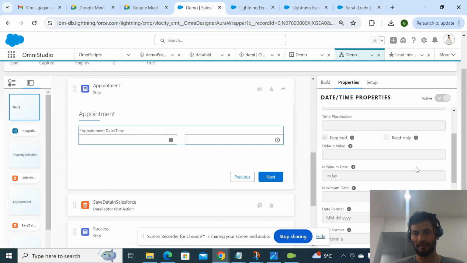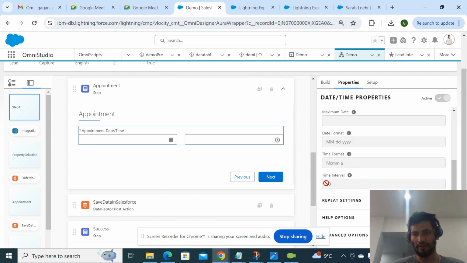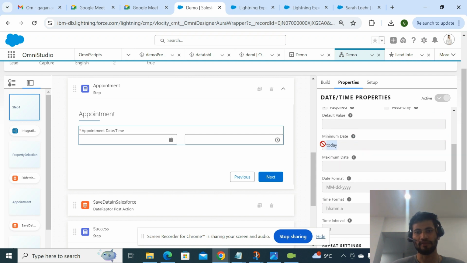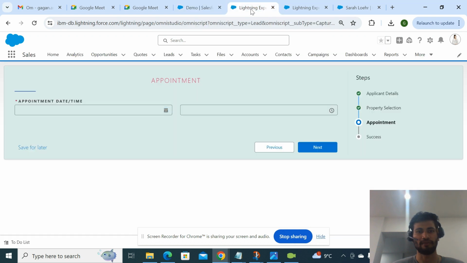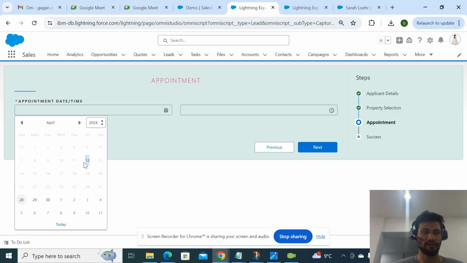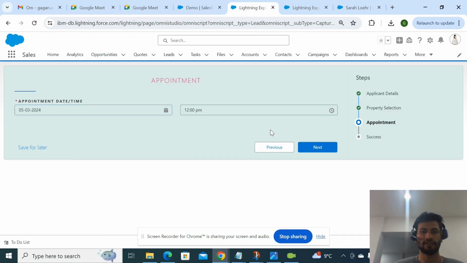And if you click this, here you can make it required, and here you can see the maximum date is today. That means I cannot go to the past, so that's why you have to set it here as today. So that's why I'm not able to select the past date. See, this is not clickable. The future date is clickable.